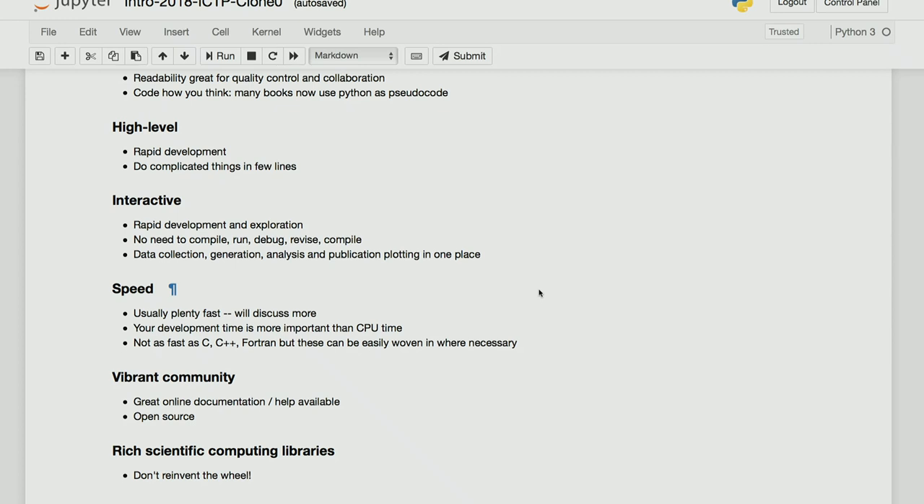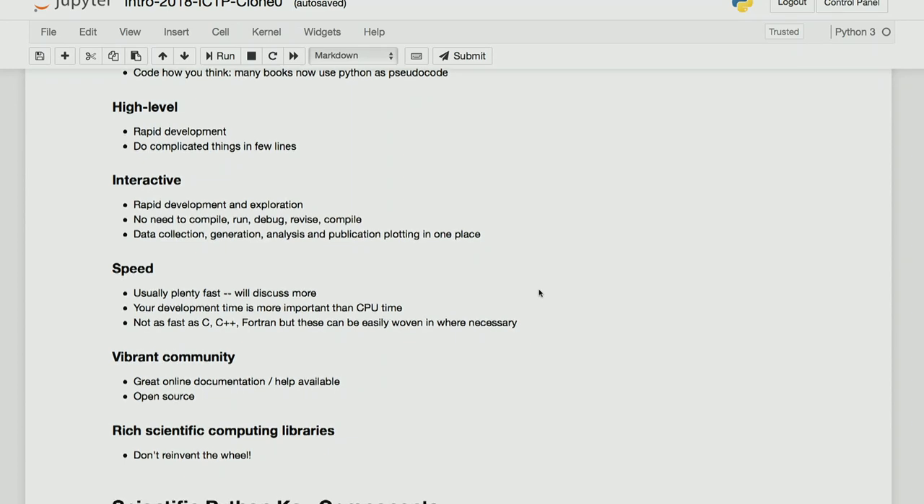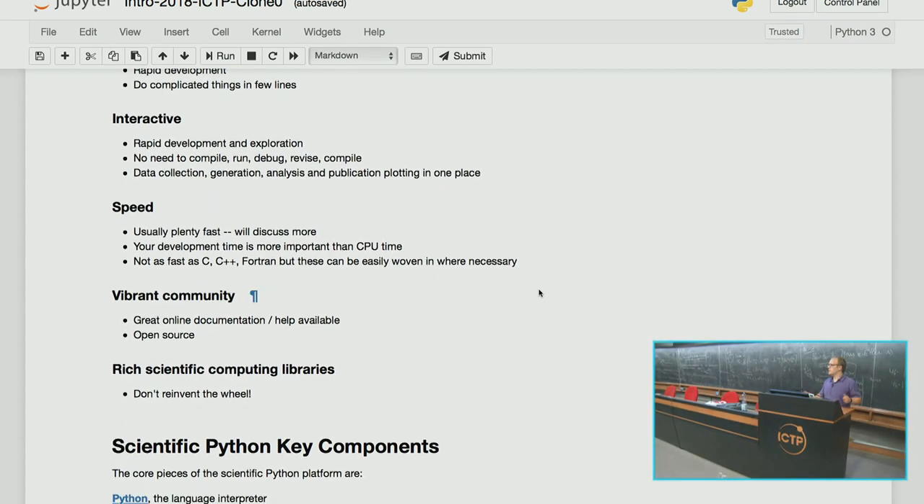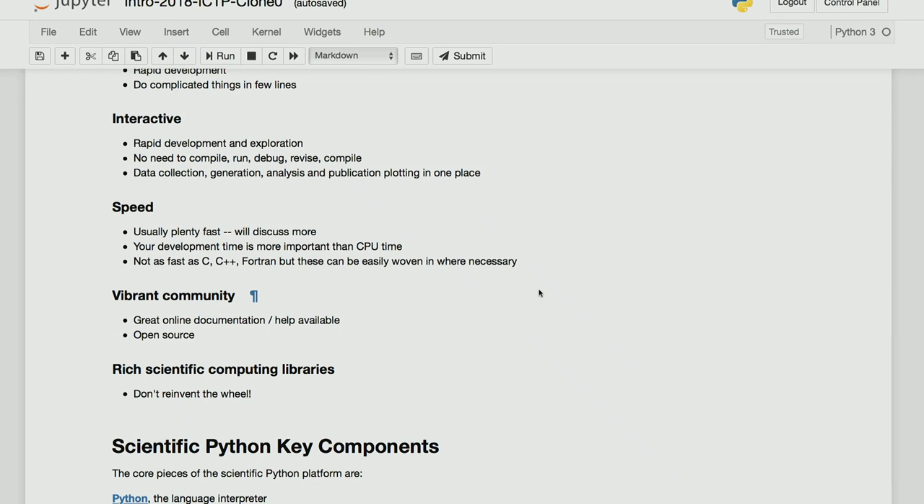I already mentioned there's a vibrant community, so lots of online documentation. It's open source. You don't have to pay for it. Steve Wolfram isn't getting your money. He's a great guy, but he has a lot of money. And then there's an extremely rich range of scientific computing libraries and toolkits which allow you to do all kinds of things without reinventing the wheel.